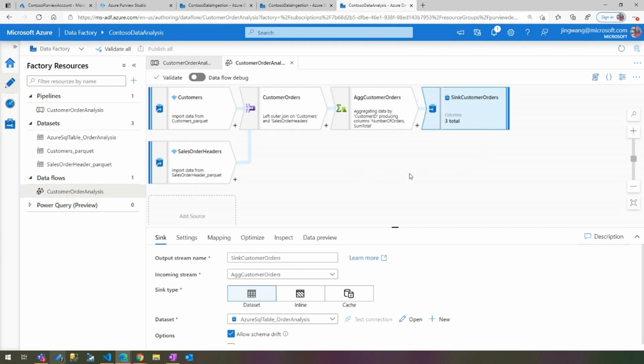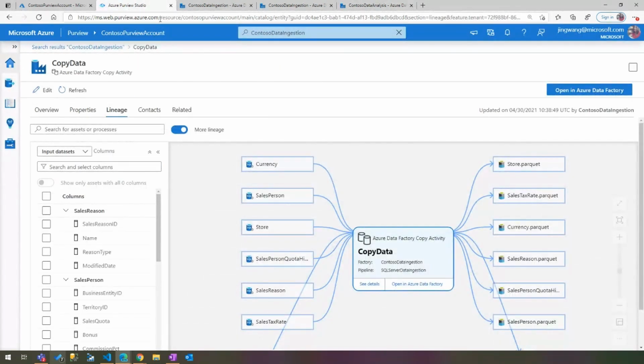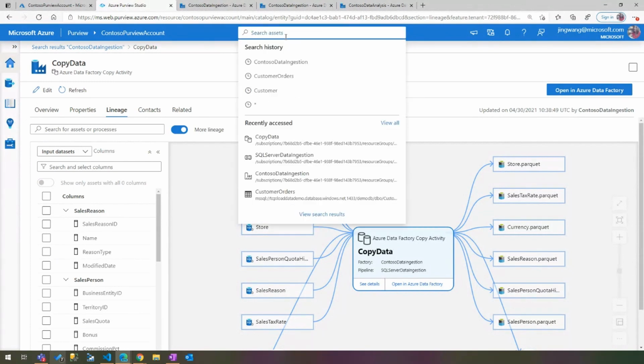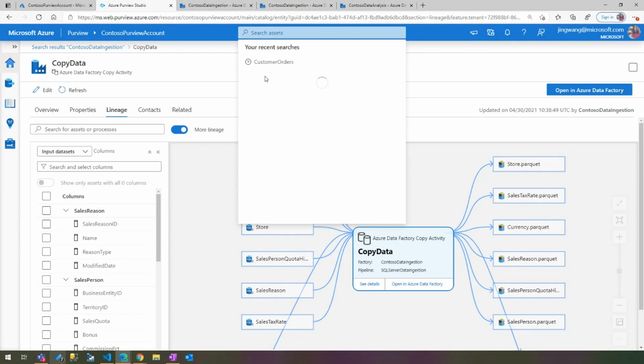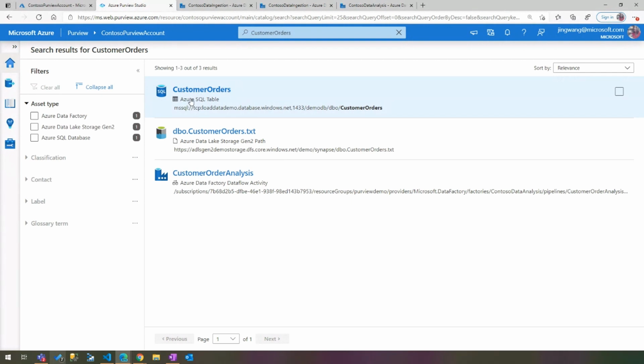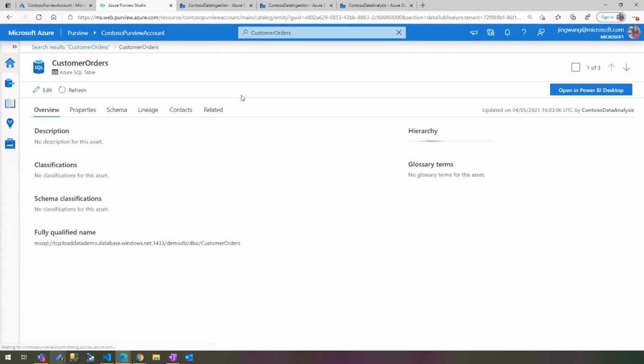Once this is executed, let's continue to see what the customer can see from the Purview account. In this case, instead of searching the factories, let's search for the detailed data assets that got touched. Let's search the sink table that we write the data into. In this case, it's the customer orders. So we can see that there's a SQL table that is the destination. We write the data into that.